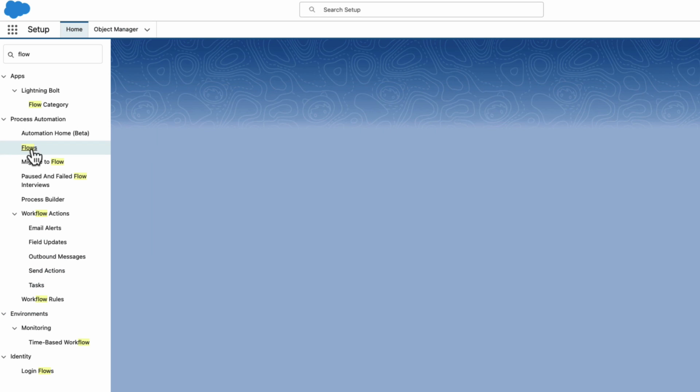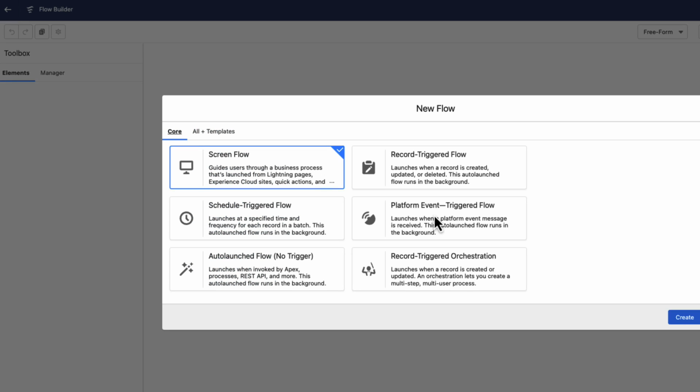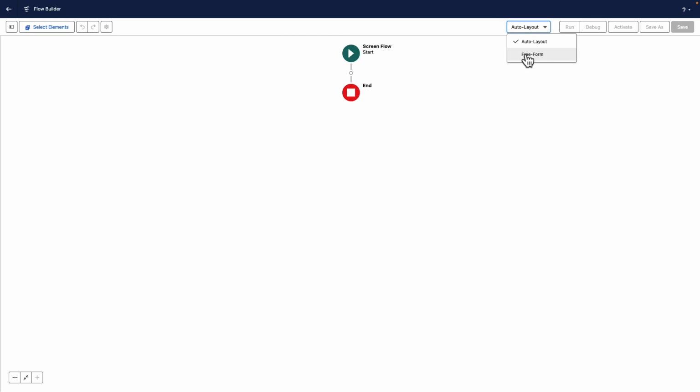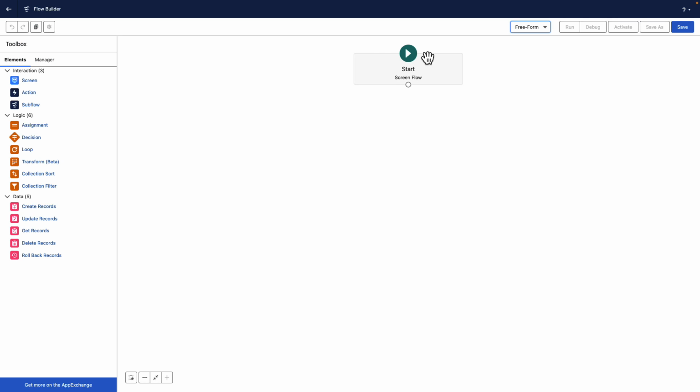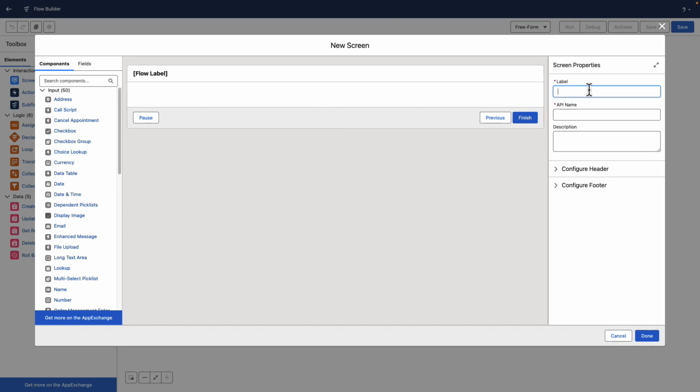Let's go into setup and start building our flow. I'm going to go to flow, select screen flow. I'm going to switch to freeform layout because that is what I like. So we're going to go with an initial screen, and this is going to be the screen where our athletes say what they intend to do. So I'm going to call this initial exercise screen.